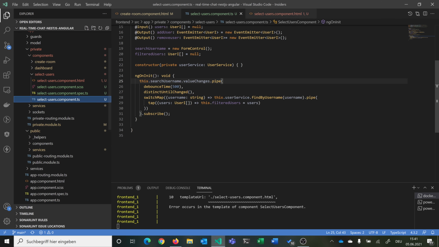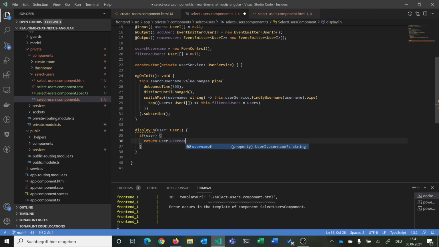So we then can go to our user component. We add a display function here. And so this could be just our user interface. And then we can say if we have a user, then we return the user.username. And else we return nothing.